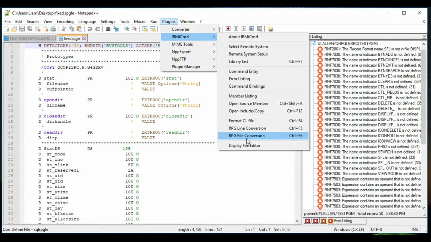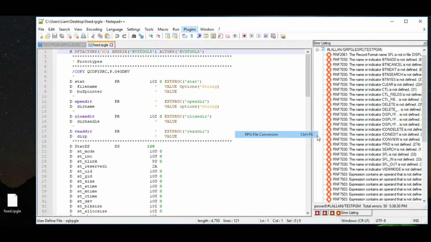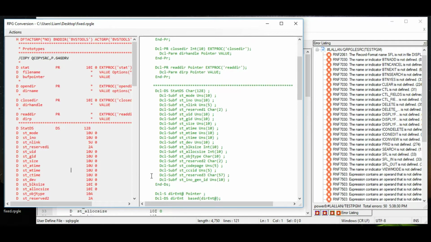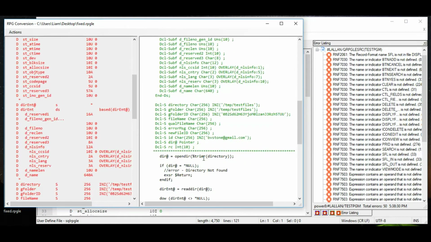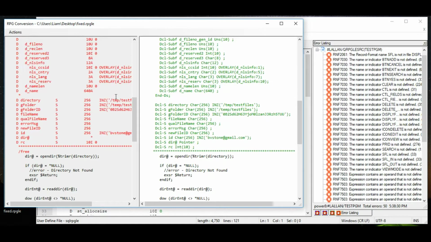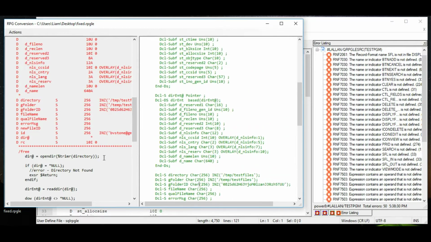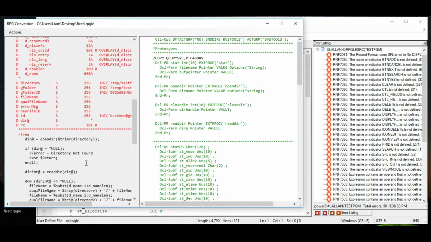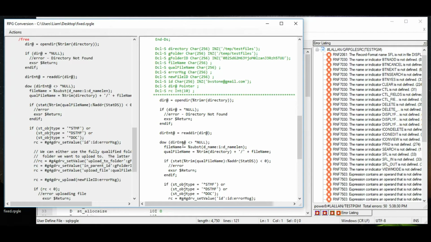go to RPG file conversion or Ctrl F6, and we actually have the ability to compare the differences in the output. So as you can see, all the red is the lines removed and all the green are the lines added. So it's gone ahead and converted most of the definitions, as you can see: directory, G folder ID, and it's even got the initial values, so on and so forth. It's done all the subfields and the prototypes and the data structures. It's done it all for us, and it's left all the normal code alone.